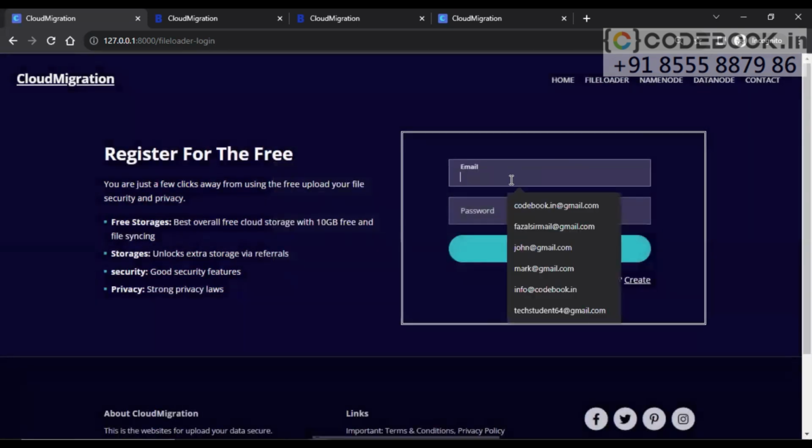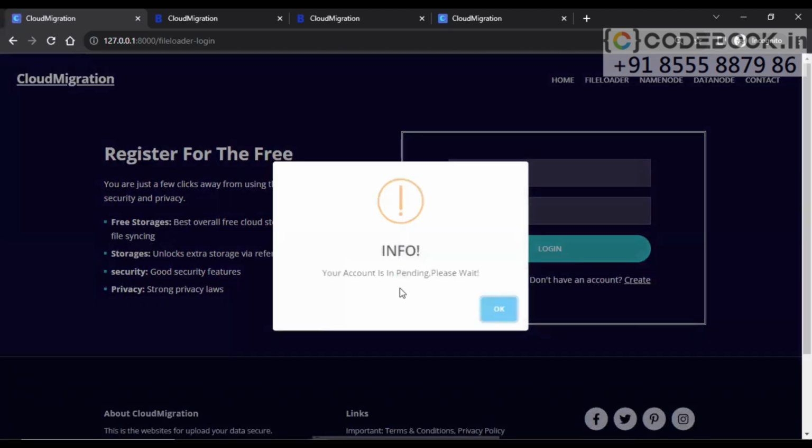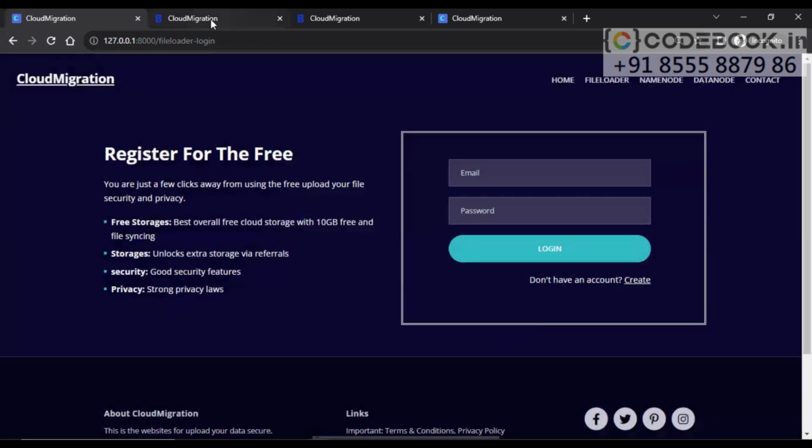Let's try to log in here with the same account. The application responds, your account is pending, please wait. So for the new user who just registered, they have to wait for the admin approval. The account authorization has to be done by the name node. Let's go and check it out in the name node.